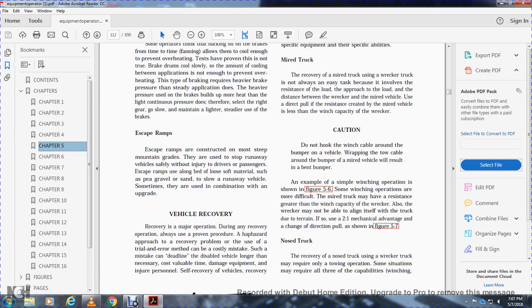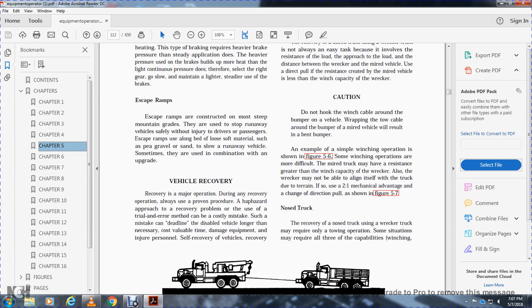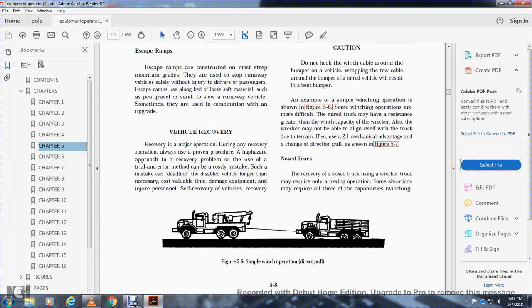An example of a simple winching operation is shown in Figure 5. A more typical mired truck may have a resistance greater than the winch capacity of the wrecker, although the wrecker may not be aligned with the truck due to the terrain. If so, use the 2-to-1 mechanical advantage. Change the direction of the pull, as shown in Figure 5-7. Nose truck, Figure 5-7, the simple winch operation directs the pull.